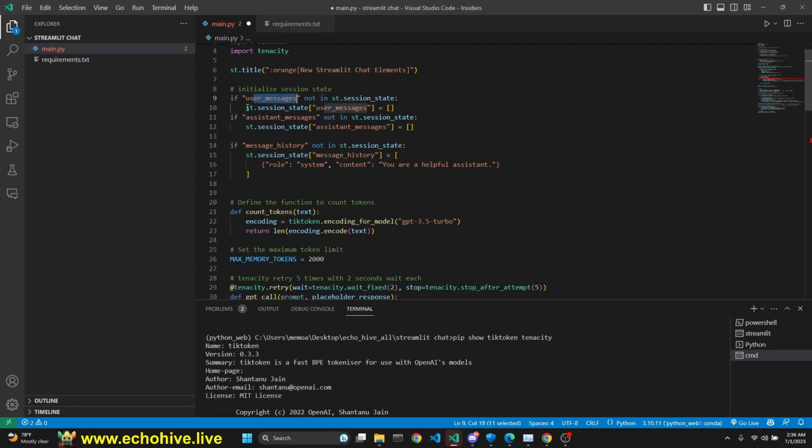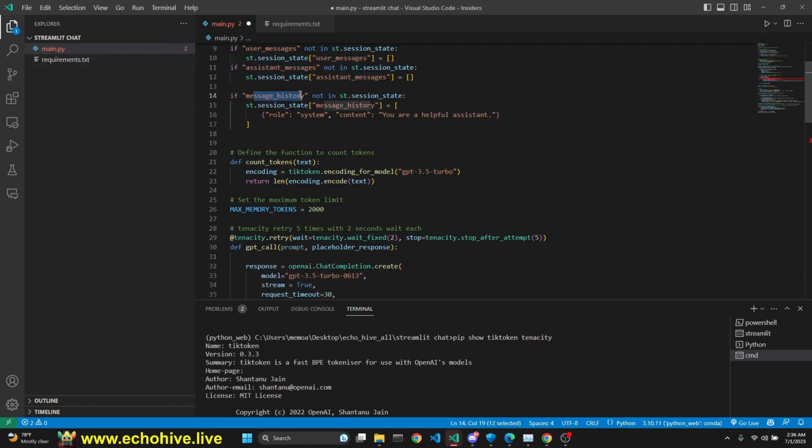I initialize user messages if it doesn't exist. Session state is necessary in Streamlit because the script reruns with each action on the page, so we have to store the things we want to persist in a session state, such as the conversation history, the things that we want to keep from one interaction of the Streamlit app to another. Another thing we are keeping track of is the assistant messages, and we're keeping track of the overall message history in the way that we are going to be using it to send the messages to our call with GPT 3.5 Turbo in this case.